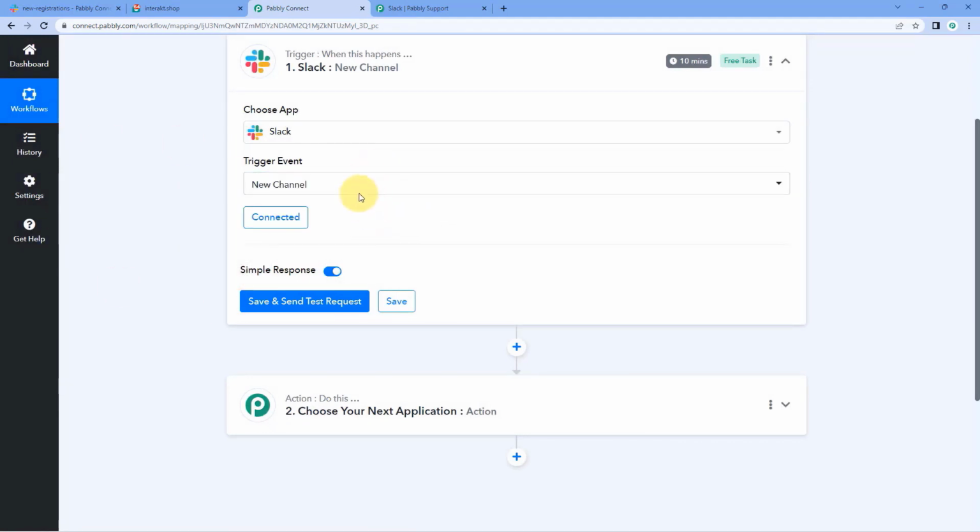After making this connection, here you can see a button named Save and Send Test Request. When we click on this Save and Send Test Request button, the details of the most recent channel which was created in our Slack account will be received inside Pabbly Connect. So before clicking on Save and Send Test Request, let's create a new channel in Slack.